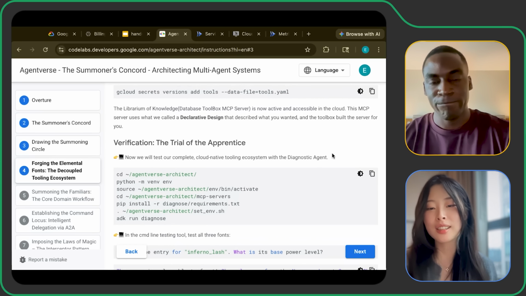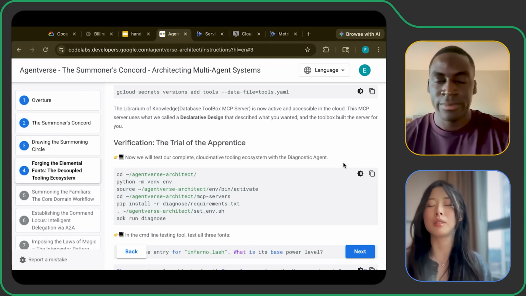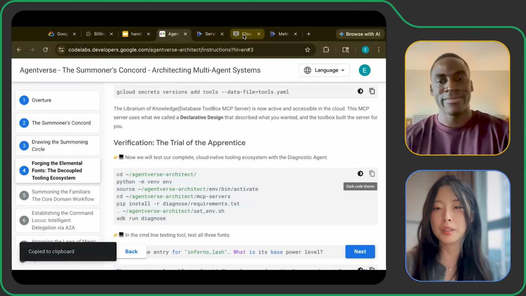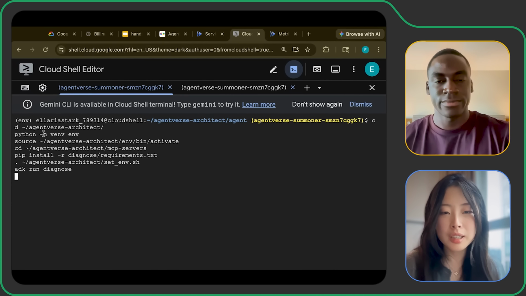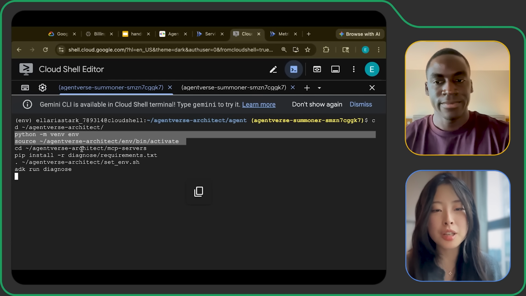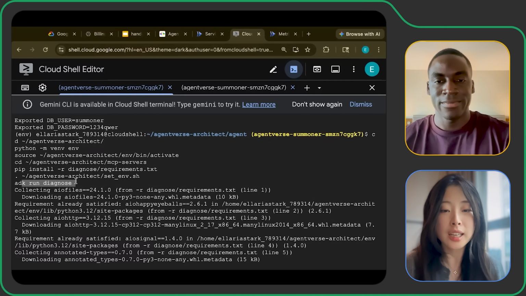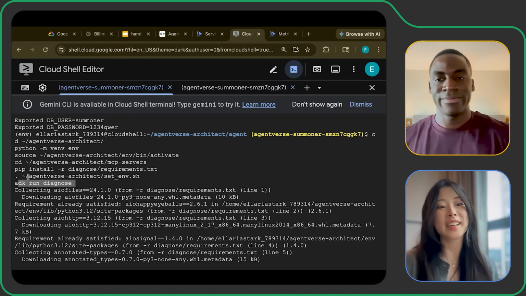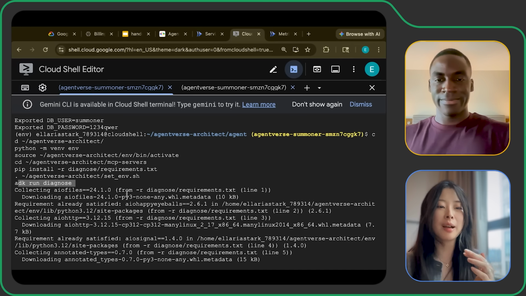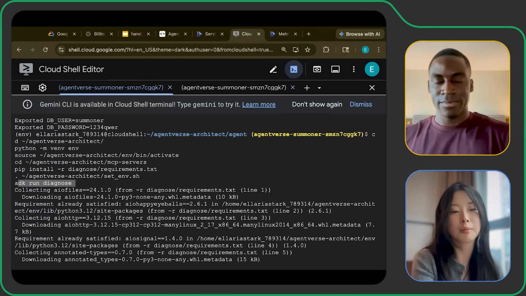And here is the command to diagnose, making sure the MCP server is working. So I'm going to copy this and go back to the terminal and paste it. What it does is first it will activate the environment, then install the necessary dependencies, and then we have this ADK run diagnose. ADK run is one way to run an ADK agent. We have ADK web that opens the ADK web UI. With ADK run, you can interact with them directly in the terminal.